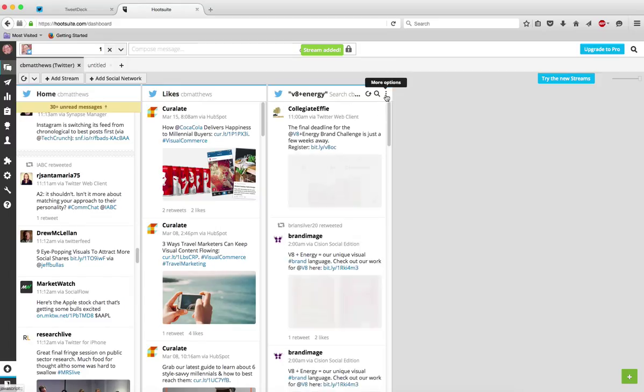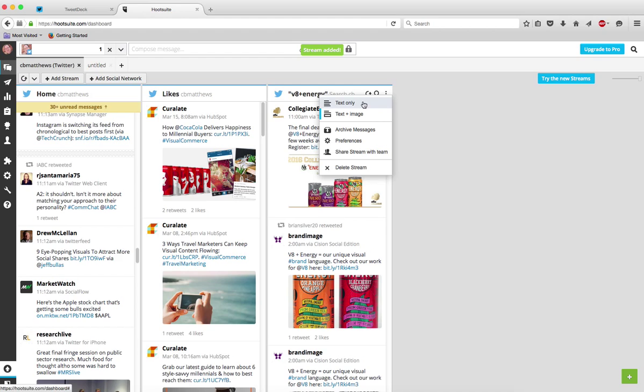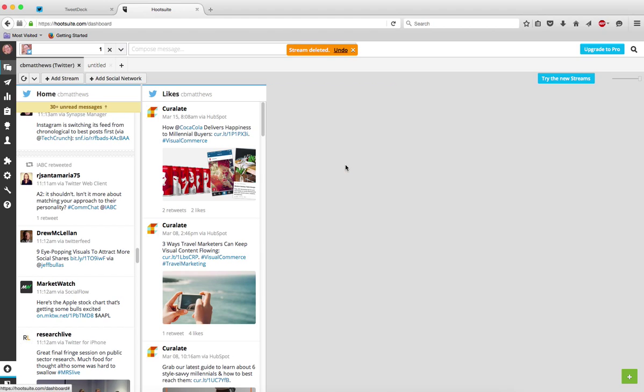And then again, the filtering icon is in the same kind of place to just look for text, to look for text plus images, or to be able to change the preferences of that thing. Or again, if for some reason I wanted to, I could delete the stream.